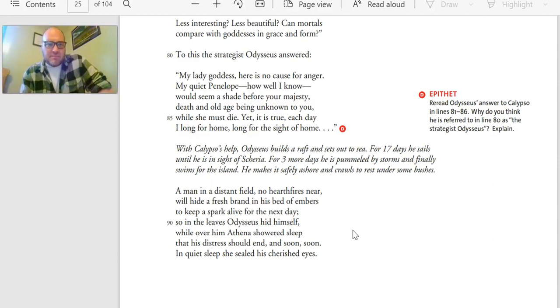"My lady goddess, here is no cause for anger. My quiet Penelope, how well I know, would seem a shade before your majesty, death and old age being unknown to you, while she must die. Yet it is true, each day I long for home, long for the sight of home."